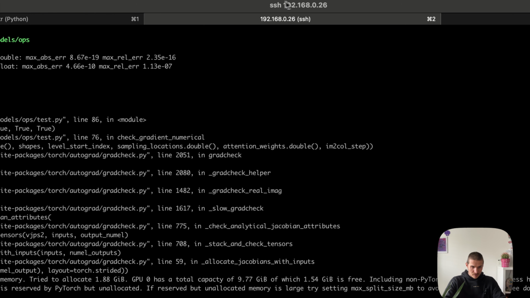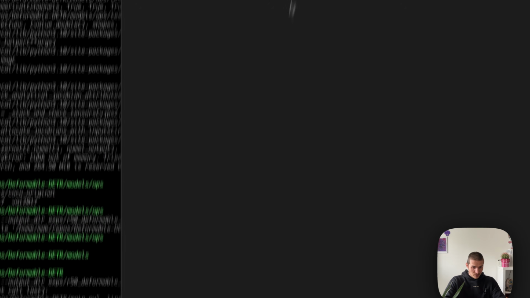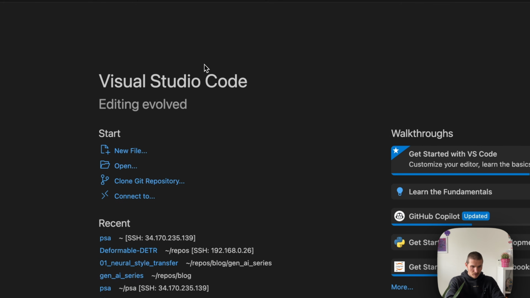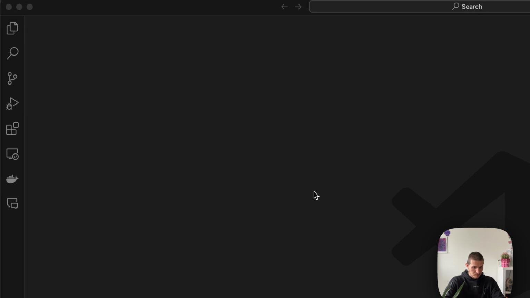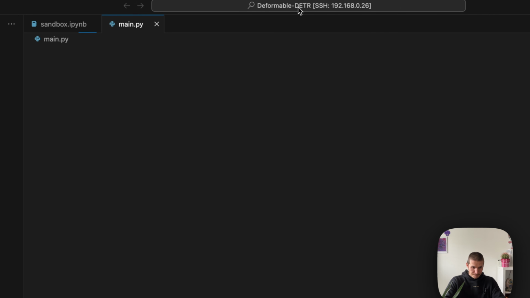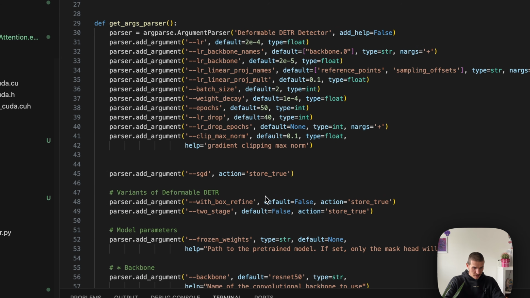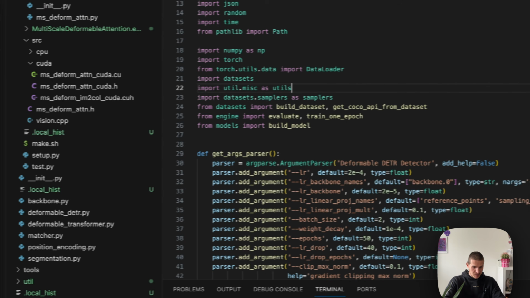I'm running this on a remote machine with an actual GPU. I'm recording this on Mac, and this remote machine has Ubuntu and a GPU installed. So I'm opening a new window. I can just SSH to the same machine. Open the root of the repository. And there it is. This is now the code from a remote machine opened in my Visual Studio Code.